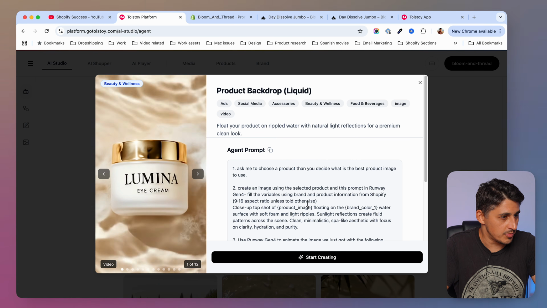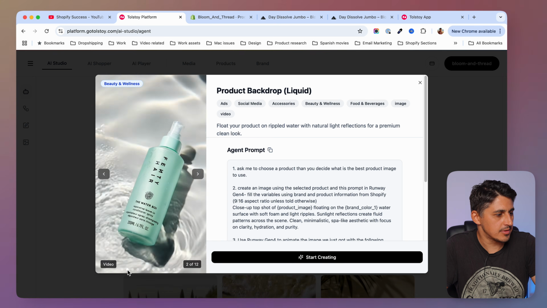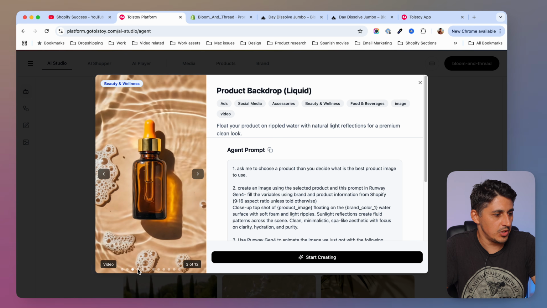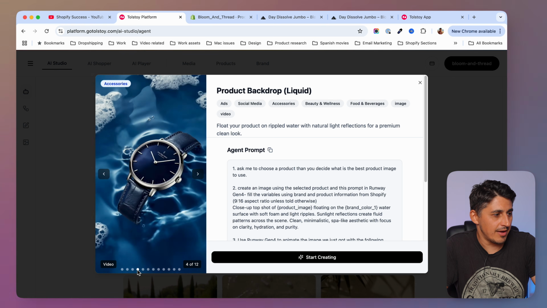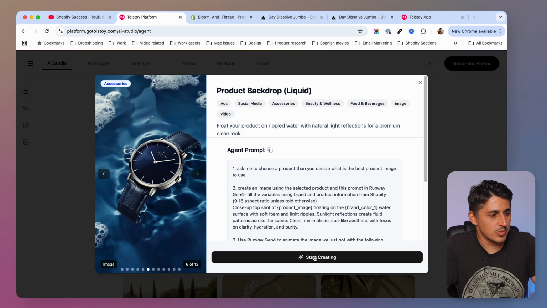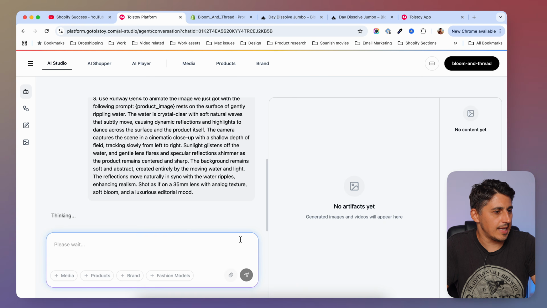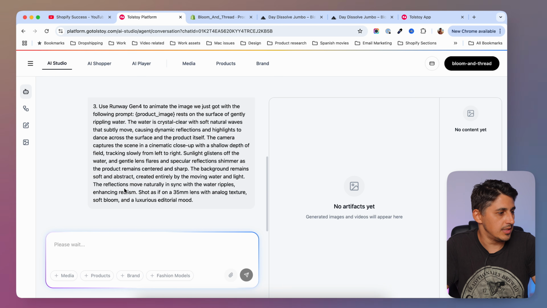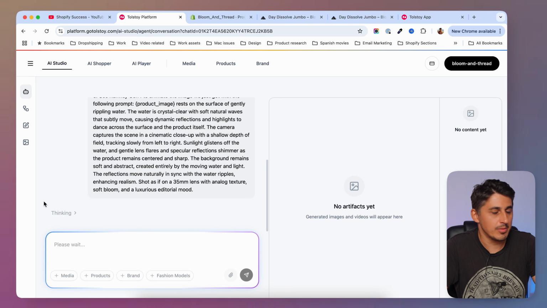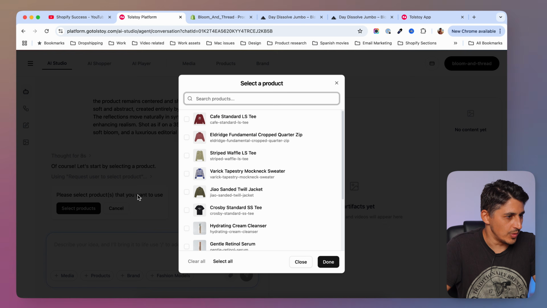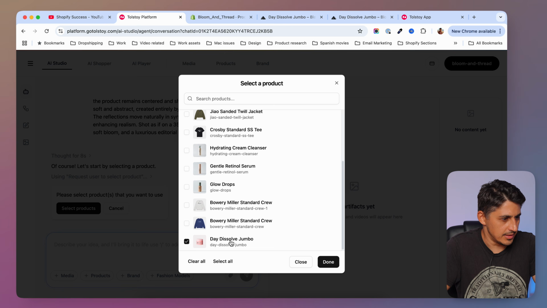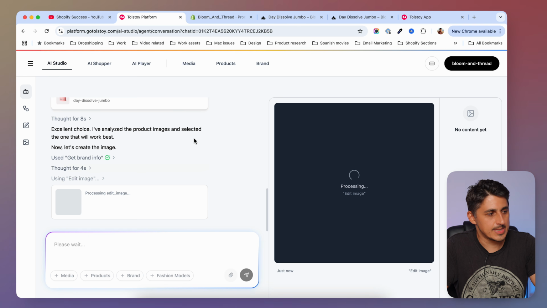So we can view the prompt and add other examples of images and videos created with this prompt. So we have here the image and we have here the video. So I'm gonna start with this. I'm gonna click on start creating, and I'm gonna be sent to the creation box here, where I'm gonna be asked to link a product to this process. And I'm going to select the product I want to add. And I want to add this one over here. And the creation process has begun, and we're gonna get the image over here.